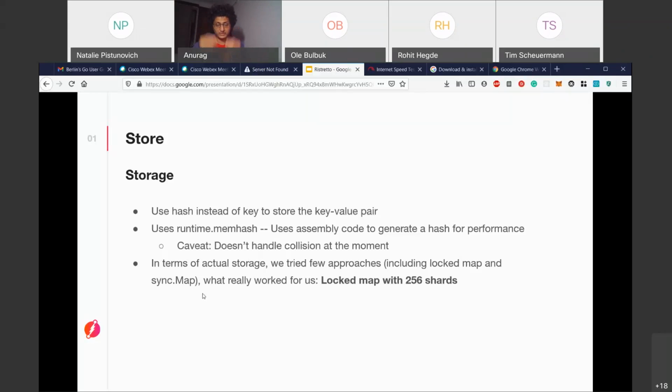from lock contention. Your threads would really be competing against each other to get those locks. What really worked for us was a locked map with 256 shards. Rather than having just one map, since we were already hashing our keys, we took it one step further and divided those hashes into 256 shards, so that your contention comes down a little. Each shard has a separate lock. So that's what we use for our storage.